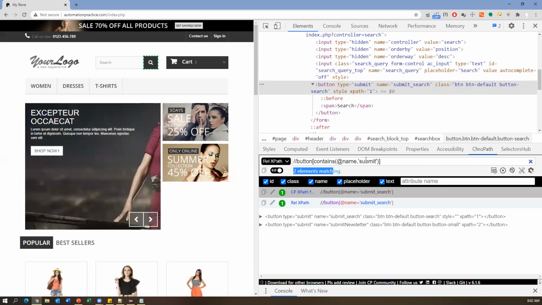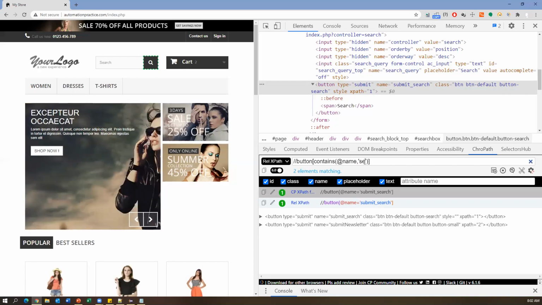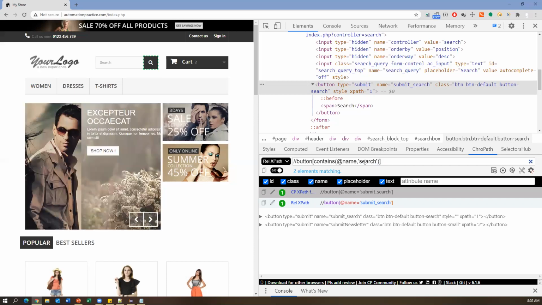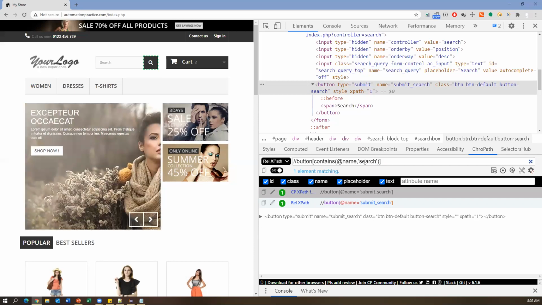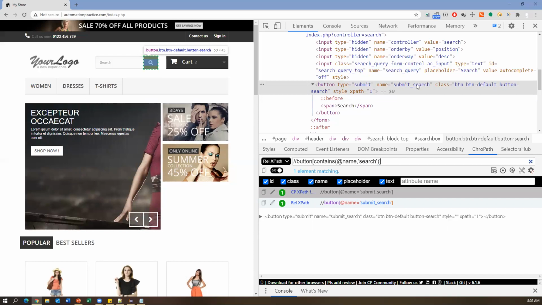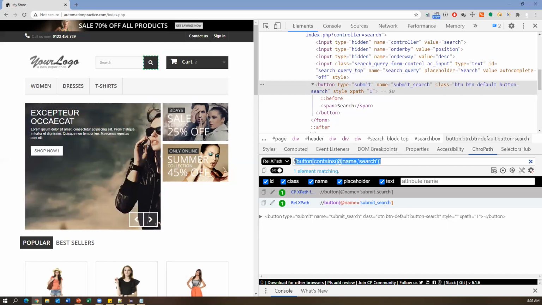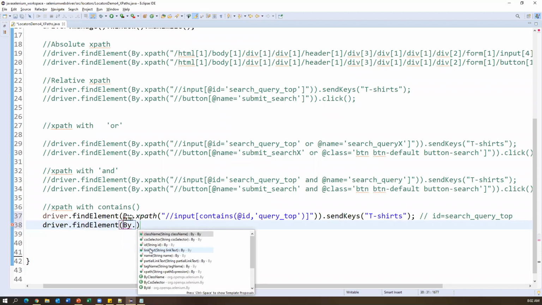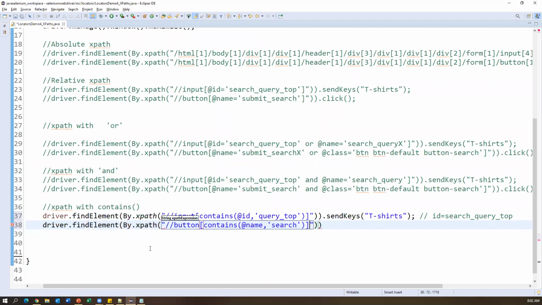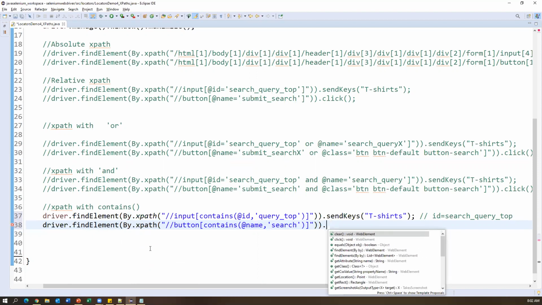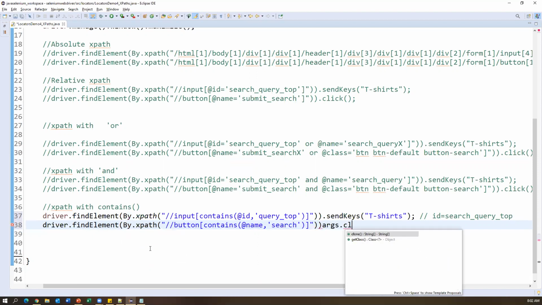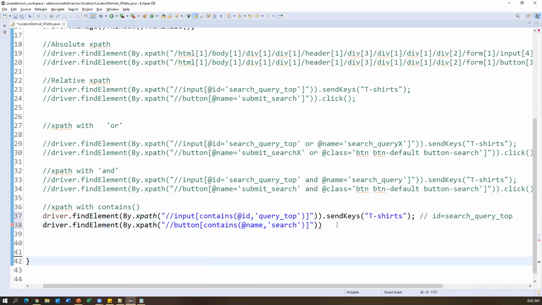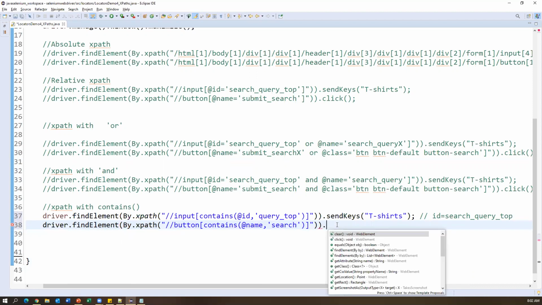So what I can do is, instead of submit, I can simply say search. Then it is able to match a single element. The actual value is submit_search, but I'm just using search here. Now we can use this value to locate the element. I'll say driver.findElement(By.xpath(...)), this is a button, so I'll say the click method: two brackets and .click.